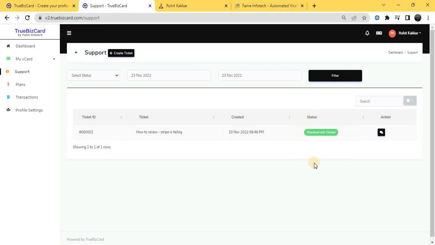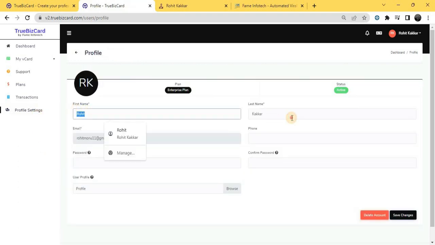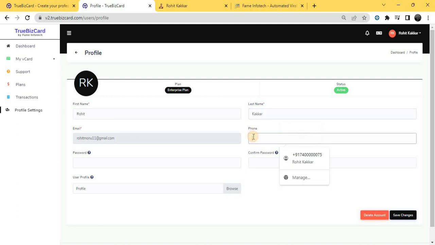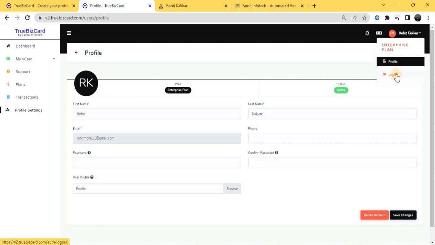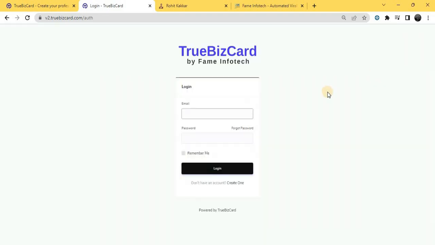Last, in your profile settings, if you want to change your first name, last name, phone number, and password, you can change it here. Once you are done creating or updating your digital business card, you can log out by clicking Log Out from the menu in the top right corner.